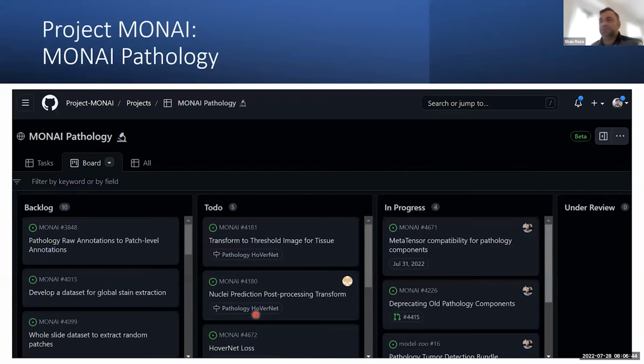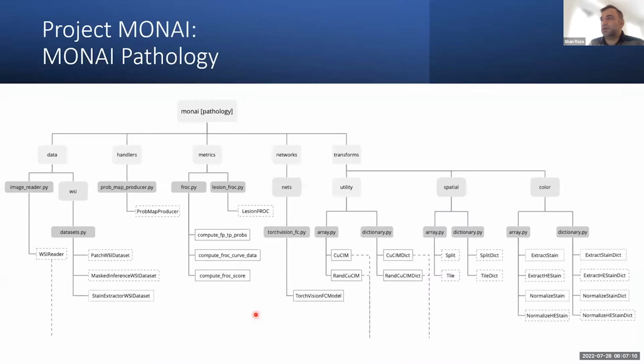Okay, there's continuous development going on if I talk about MONAI Pathology. You can have a look at Project MONAI, and then there is this Project MONAI Pathology. You can see all the active pull requests, issues, and what's in progress all on this project board. So this is the structure of MONAI Pathology at this moment. You have MONAI Pathology at the core. You have the data, the image reader, WSI reader here, which is based on QSIM. I will show you on the next slide how this is used.